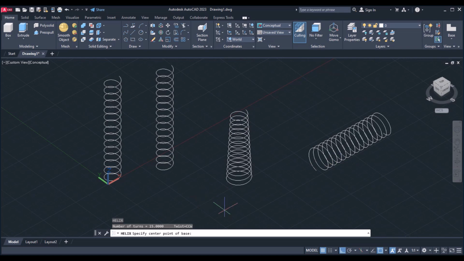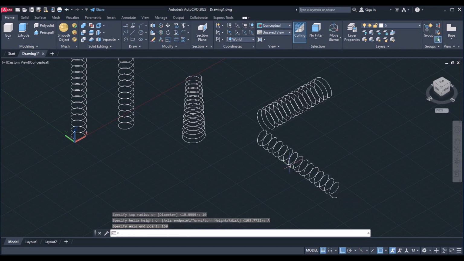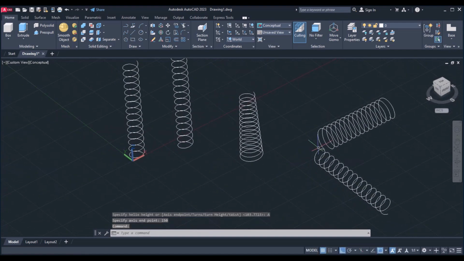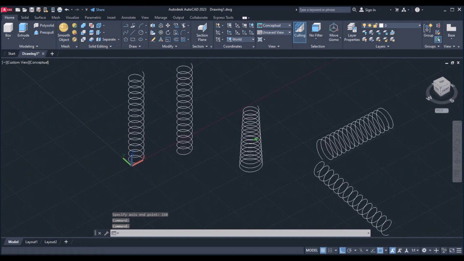Again I am going to give the center point here, and I want to draw a base radius of 10, top radius of 10, and I want to get this helix now in the y axis. So click on axis endpoint and specify the axis endpoint. Now I am giving the distance, that is the length of the helix, height 150. So this is how we are going to get the helix in the y axis. So we can draw a helix in either X or Y or Z direction.